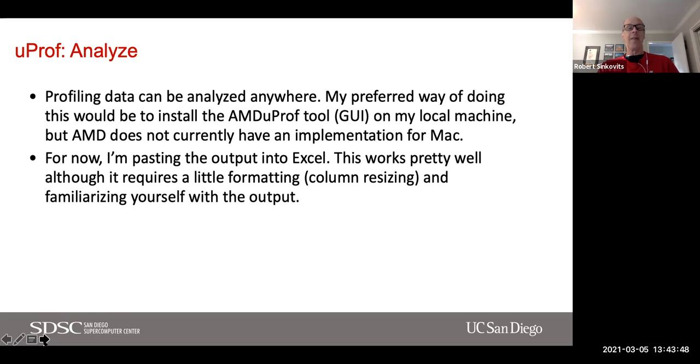And then finally, analyze. Your profiling data can be analyzed anywhere. What would have been my preferred way of doing this would be to install the AMD uProf GUI on my local machine, copy over the database and work there. But unfortunately, AMD does not currently have an implementation for Mac. If your personal machine happens to be Linux or Windows, you'll be in luck. You could grab the database files that are in my repo, and you could actually play around with the GUI.